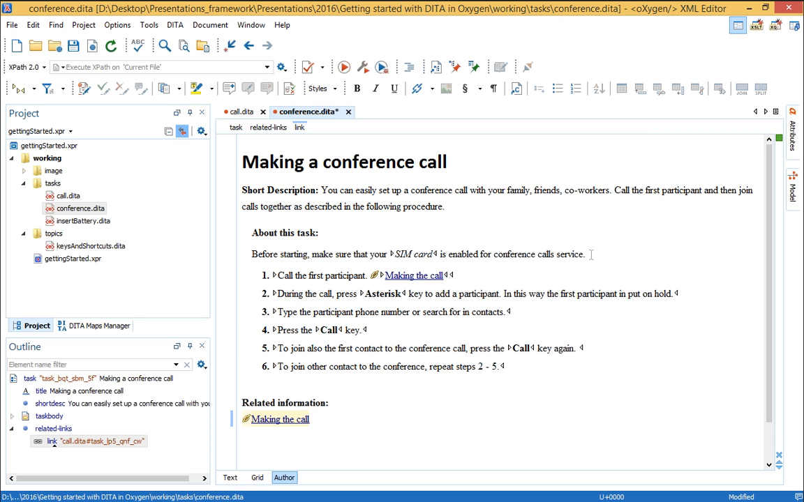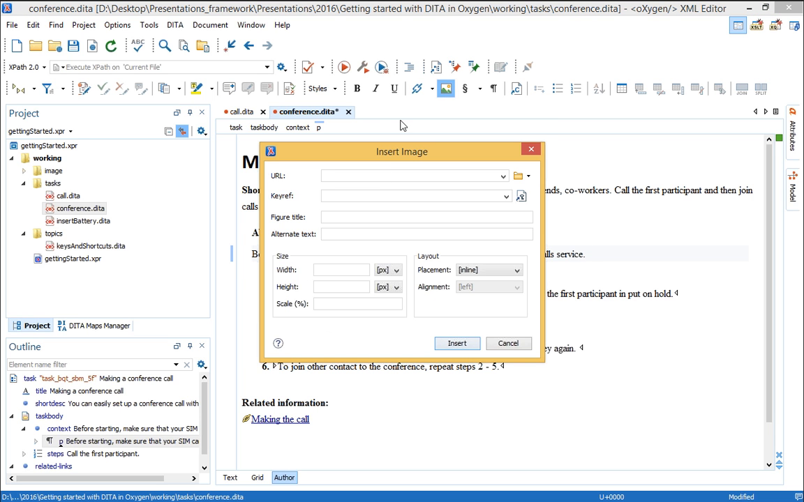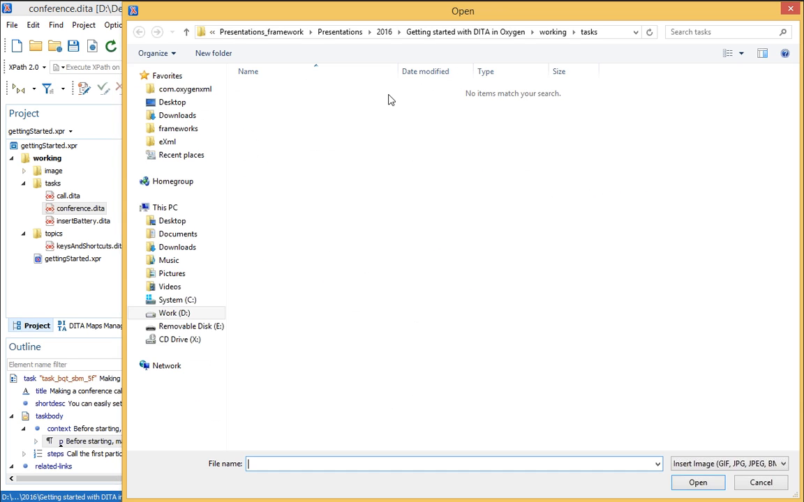Another thing that I want to do in this task, I have an image that depicts what a conference call actually means. So I want to insert an image reference at the beginning of the steps. To insert an image reference, I will use the insert image reference on the toolbar. I will browse for my image.